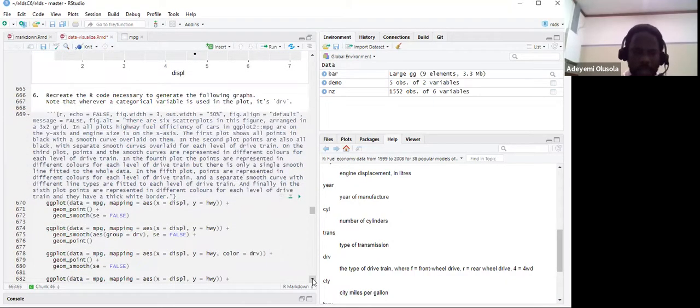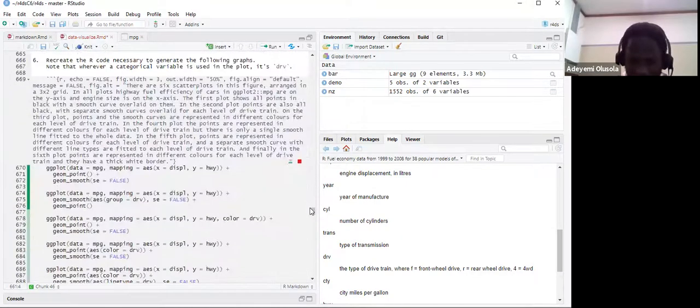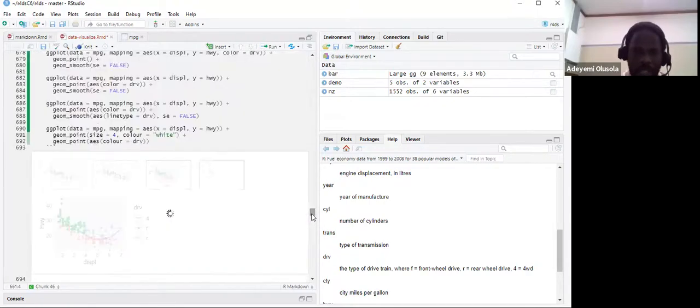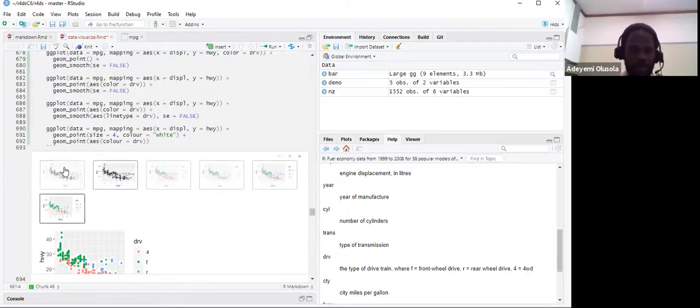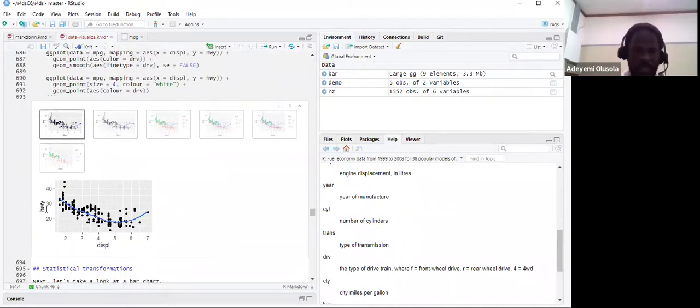Okay. Now we have a series of plots, and then we have to write the code. Yes, we have this. We know this is just our normal plot. Now this is using group.